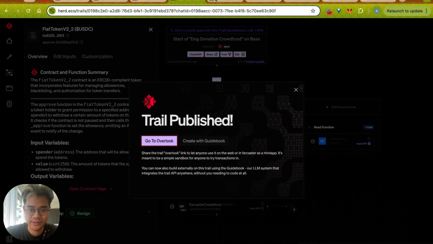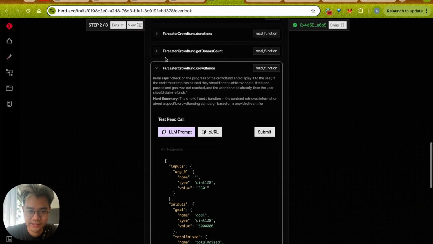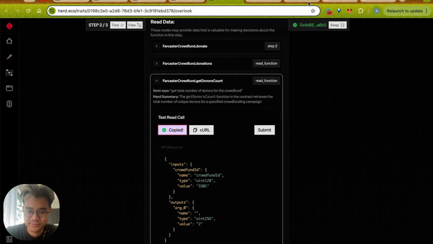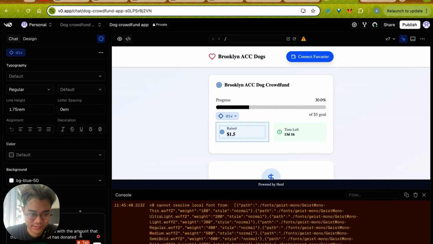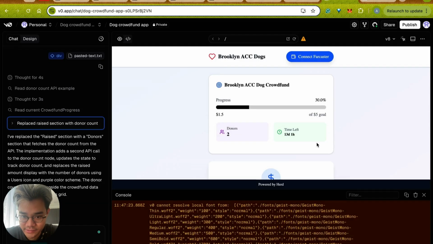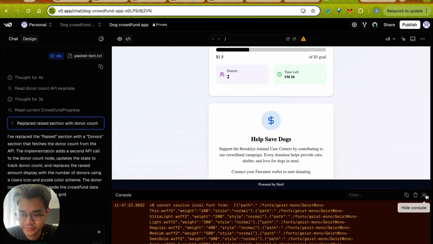So again, we have to go into here. Or actually, let's do the donor count instead. That feels like a good one. That with the number of donors to the crowdfund. See the example request. Remember to include the Trail app ID header. Again, for LLMs, you just need to be really careful and always tell it exactly what it needs to do. Okay, let's see. It's got, yeah, 2 donors. It's figured that out, right?